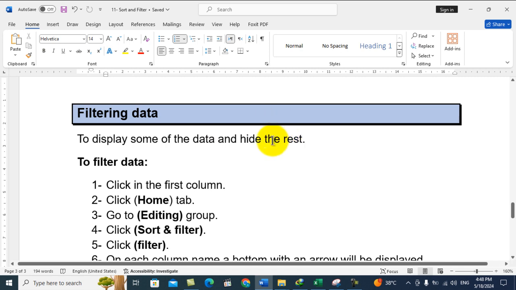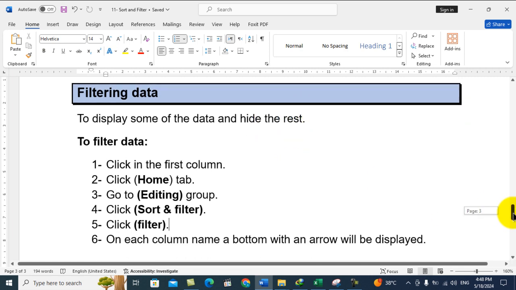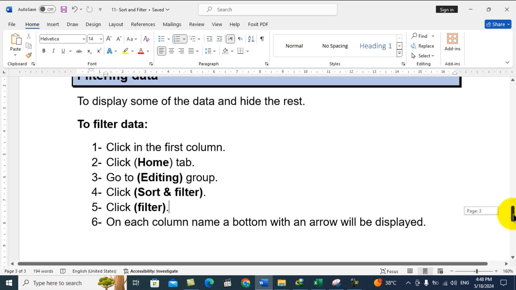And to filter your data we have some steps to do that. First, remember, we have to activate or display the filter button, and then you can do the filter. So how can we filter our data? That means how can we make a special search for our data? Step number one, click in the first column to the left in your table, then go to the Home tab, then go to the Editing group, then go to Sort and Filter, then click Filter.